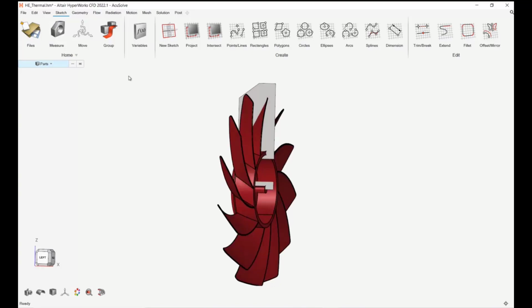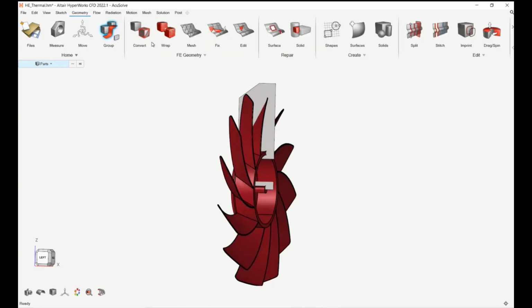Now, in order to create the geometry, you can go to the geometry tool. There is a drag and spin. Here we want to revolve it. So I can switch to surfaces, select that surface which I want to revolve, and define the spin axis.